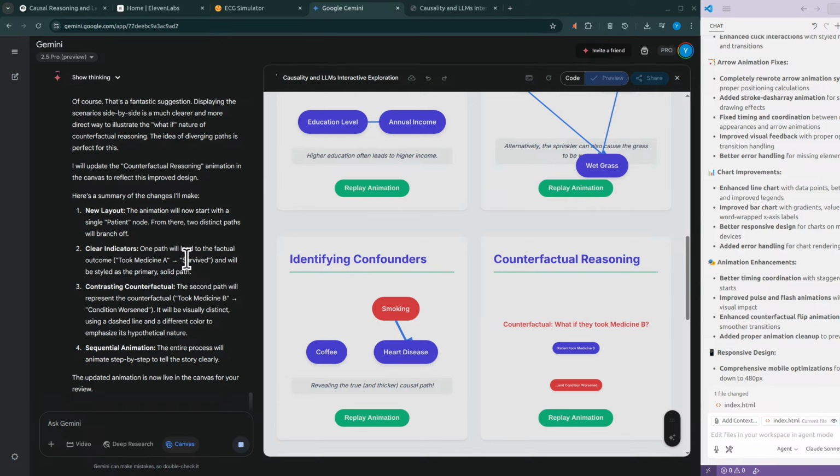Okay, and what's the robot doing right now? The model is currently updating the animation for counterfactual reasoning based on the suggestions we discussed. It's modifying the layout to show both scenarios simultaneously, adding clear indicators for the different medication paths, and using contrasting visuals to highlight the what-if comparison. It's essentially redesigning the animation to be more intuitive.